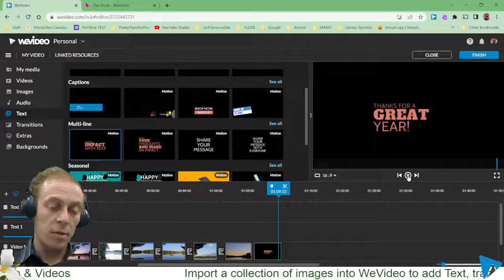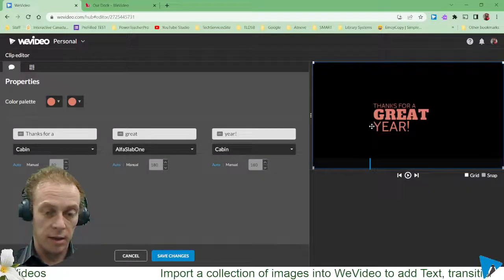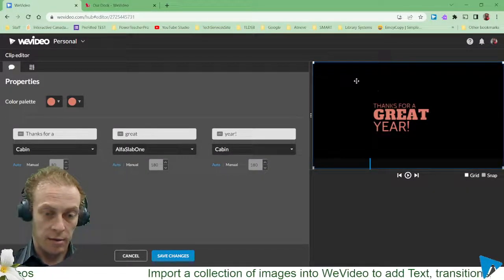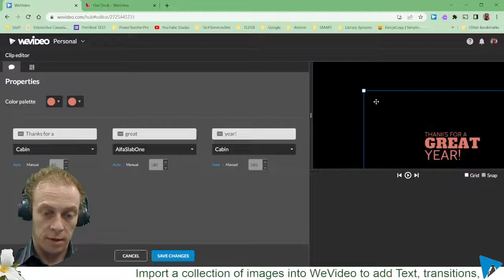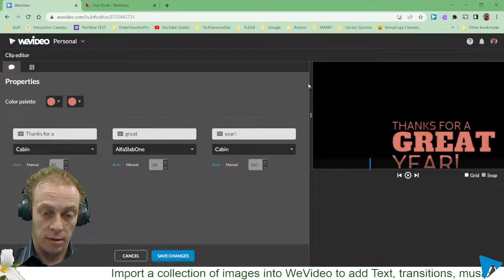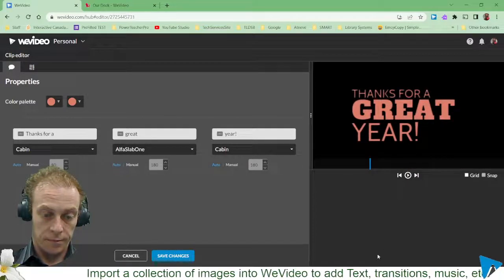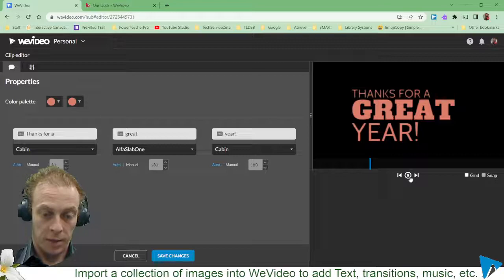And just like how I moved that other text, if I decided that I like that, but I'd like it to be bigger, I can actually grab this just like I would normally with these corners and just make the whole thing bigger. That way. Play.